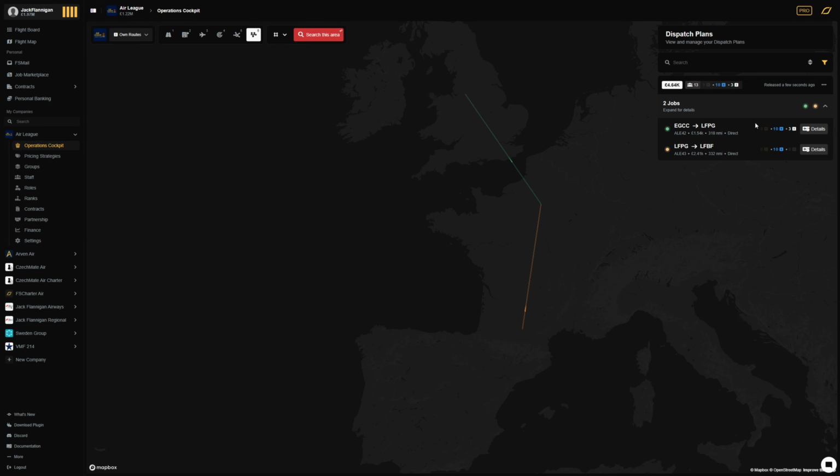If you decide you don't want to do this job anymore, then you can delete it. You can either delete or unrelease. If you unrelease, it will go back into the demand lens for you to continue editing. If you delete, it will delete it. Please note though, if you fly one leg in a charter dispatch plan, you can no longer delete it, you have to complete it. So if I was to fly this first leg, I would no longer be able to delete the plan or edit it because it's already been started.